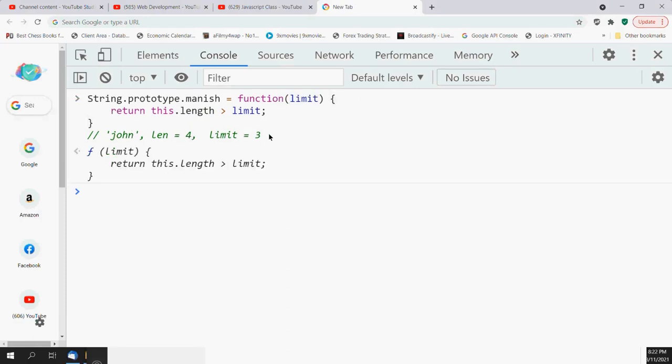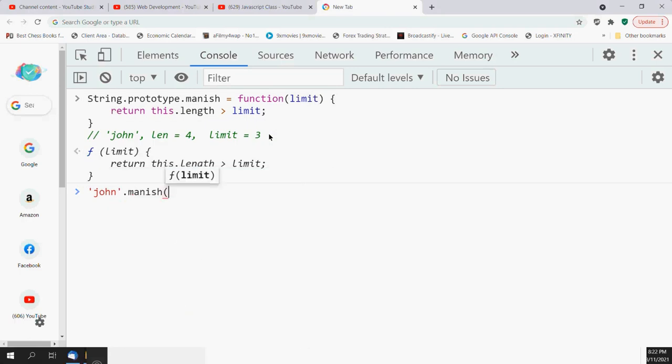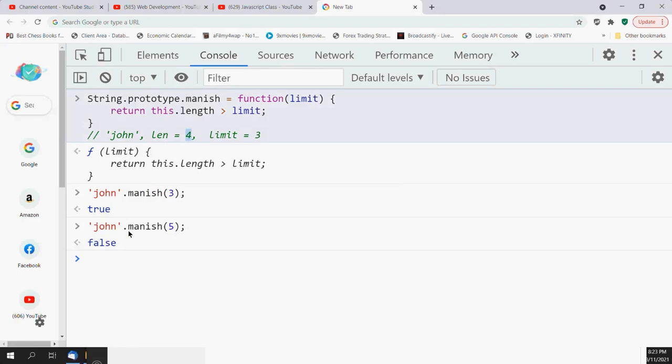So for example, I will say John, and I will say Manish, and here I have to give the limit. For example, I give 3. Since the total characters are 4, and they are greater than 3, I get true. But again, if I do the same thing and pass 5, I'm getting false, because 4 is not greater than 5. So I can pass a parameter in it, and I can write anything in this one.